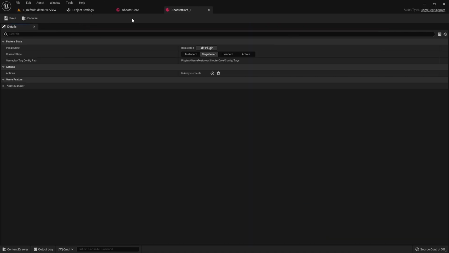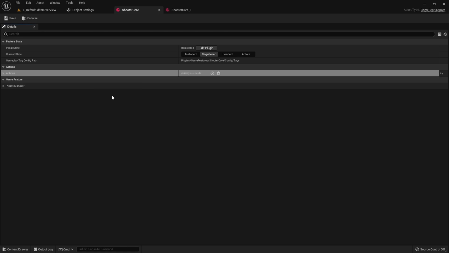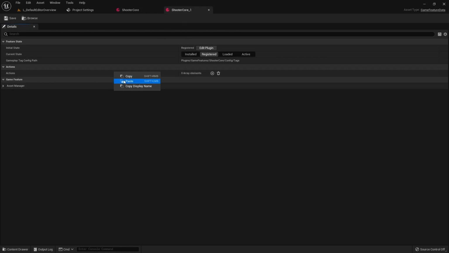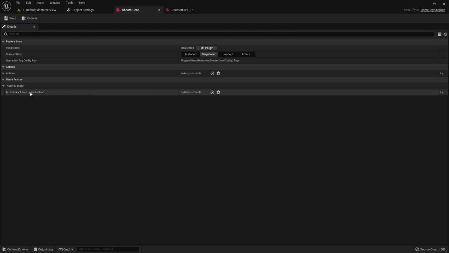I'm gonna save here. And then come to this shooter core, and what you can do is right click on this actions and copy this, and then come over here and paste it here, and it'll paste all 4 of those actions. And then right click on this asset manager, primary assets to scan tab here, copy that, and then come over here and paste this as well. So this will paste it exactly how it is, what was set up over here reference wise.